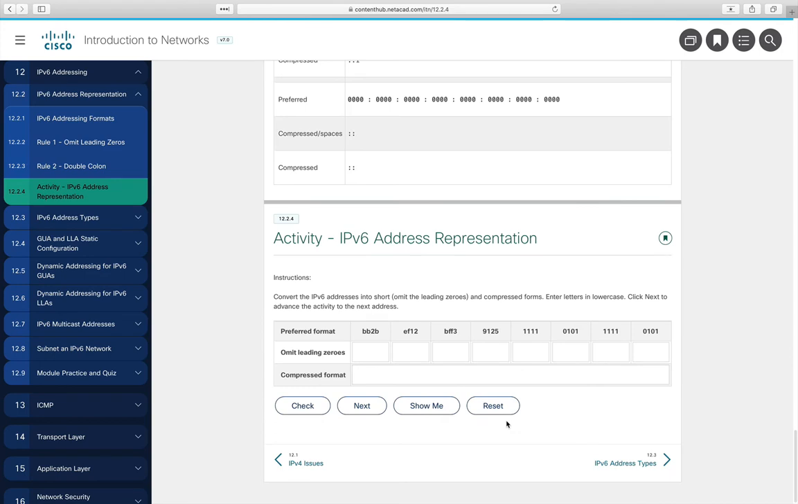12.2.4 is an activity so that you can go through, take an IP version 6 address in preferred format, omit the leading zeros, and then compress it down. You can check your answer, or most of the time it says new problem, I think, but in this case it's next, to take you to the next IP version 6 address that you're going to be working with.